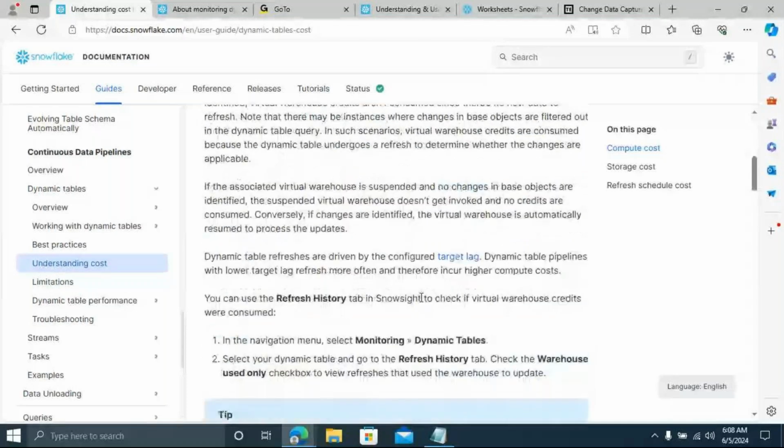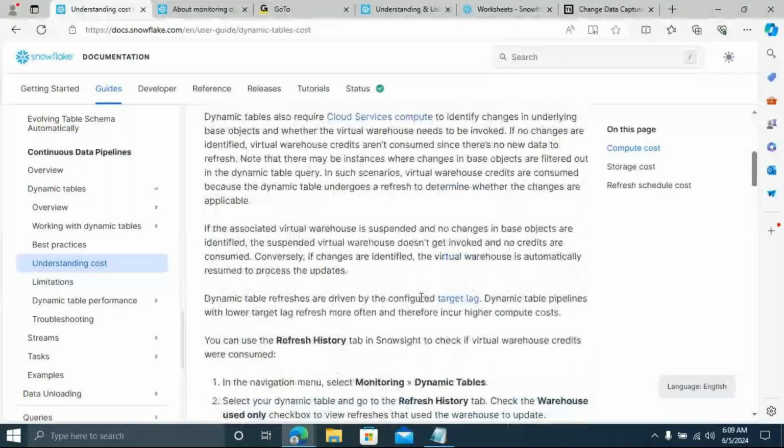Third point: if I give the target lag as 5 hours, my credits consumed will be less. If my target lag is 5 minutes, what happens to the compute cost? Scenario number 1, target lag is like 5 hours, the credits consumed are very less. If I give the target lag equal to 5 minutes, what happens to the compute cost? Sir, it will increase.